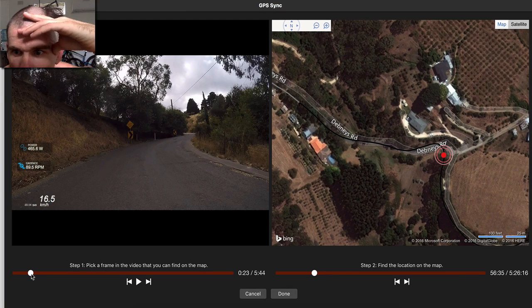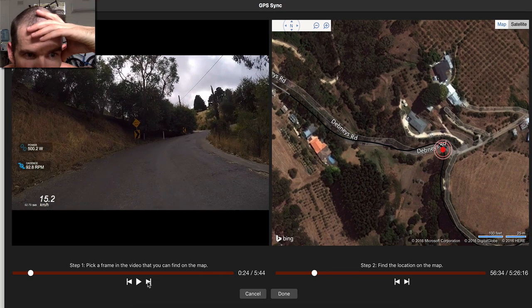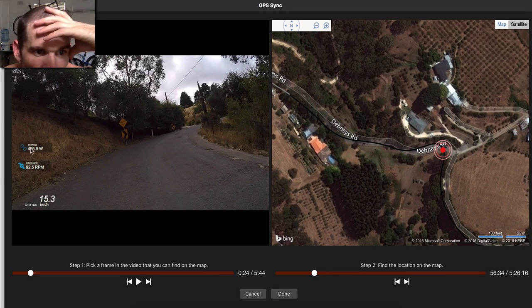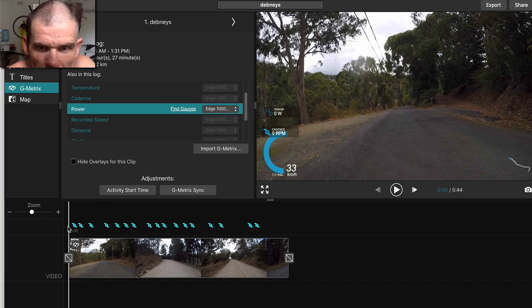Alright, so now we're on that corner. I'll back it off a little, just a little bit. Either way, pretty close, close enough. I want you to be able to see when I'm hitting power and cadence, so you know what I'm doing. Alright, look in there, you can see the power. Here we go. We'll start it from here. Close enough's good enough. Alright, so I'm going to go done. And now we're going to go start the thing.